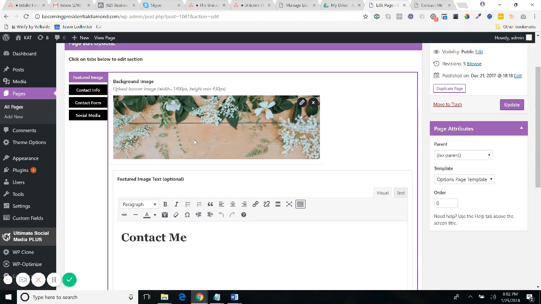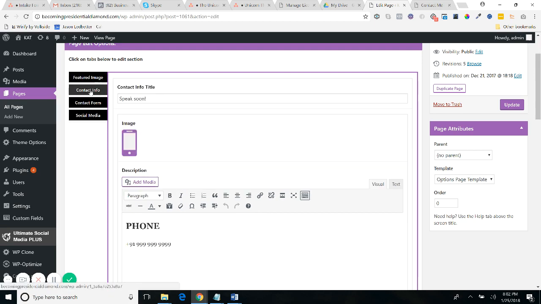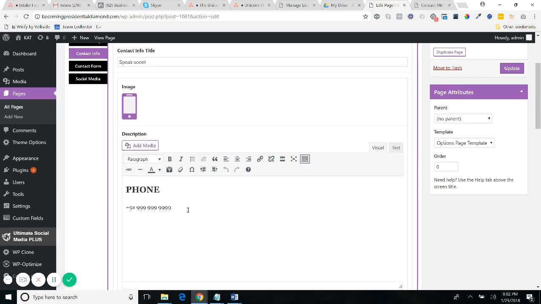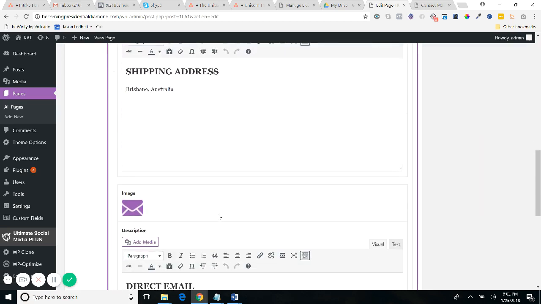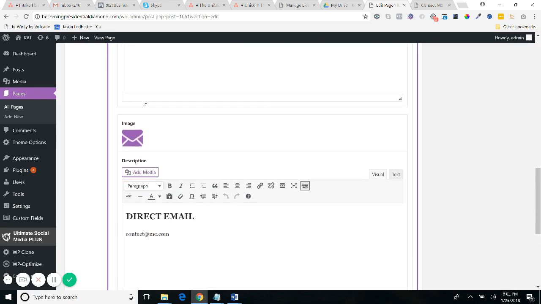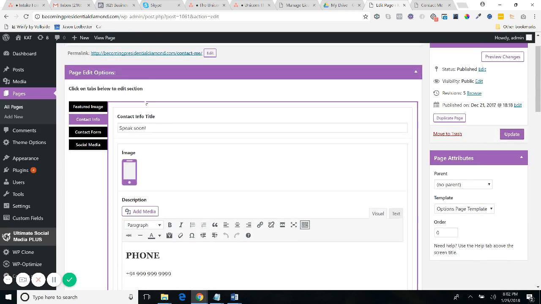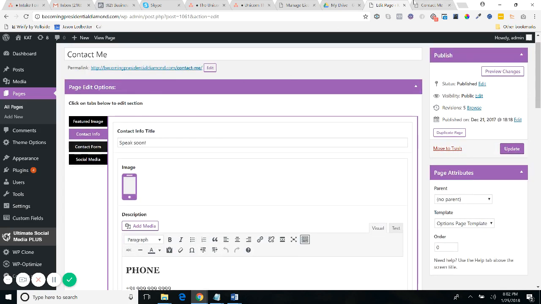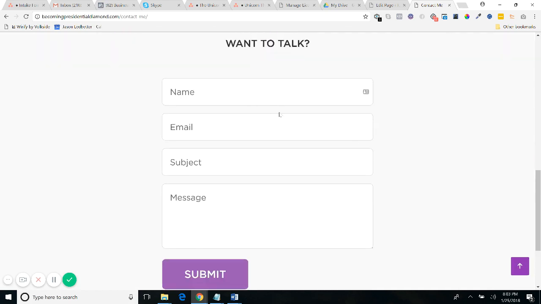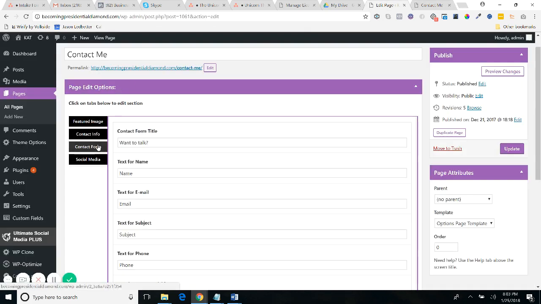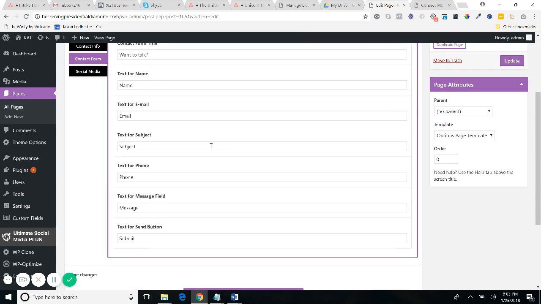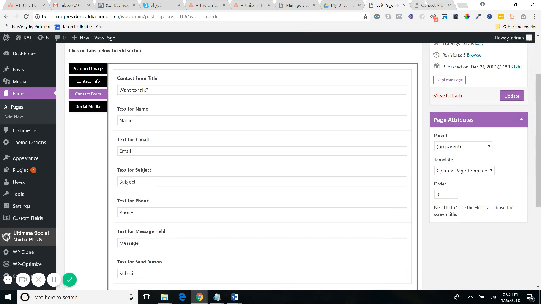And this is where I can edit everything. So this is the featured image in Contact Me, which is here. So if I wanted to remove this, I could just click X and there'll be an upload button to upload another image. I'm going to go to contact info, and here's where I can change my phone number, my address, and my email. I can also come down here to the contact form, and I can change the name of the button or any type of text I want to change. So if I don't want it to say want to talk, I can say something else here.